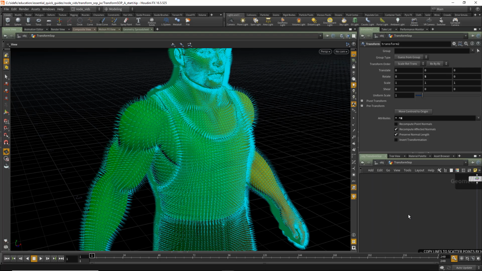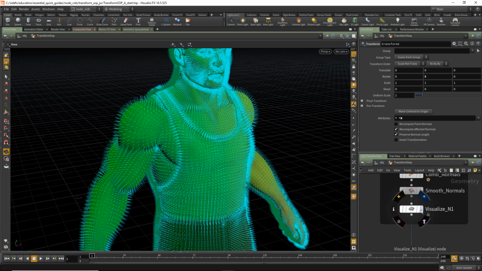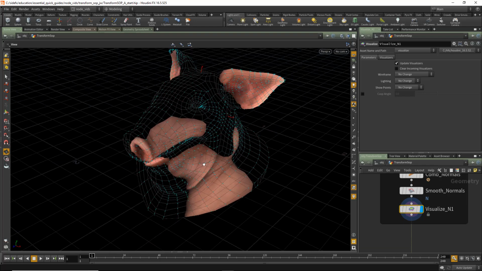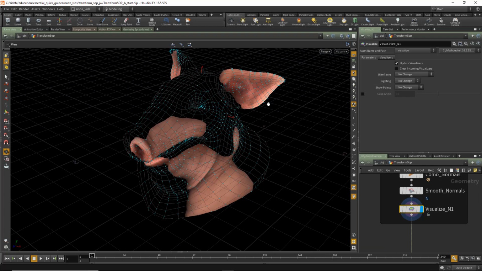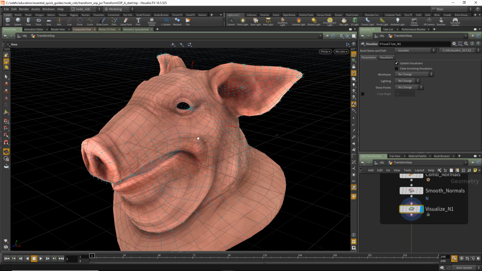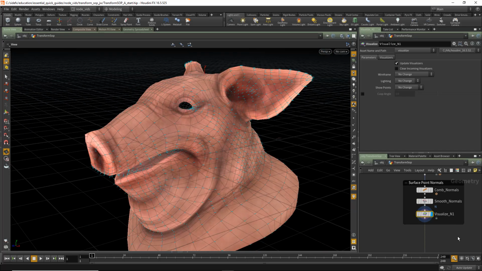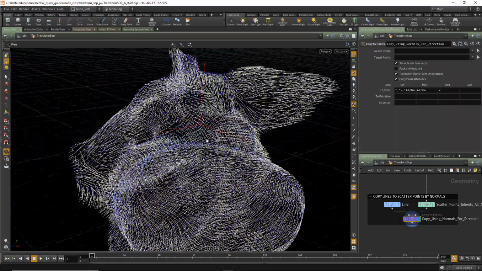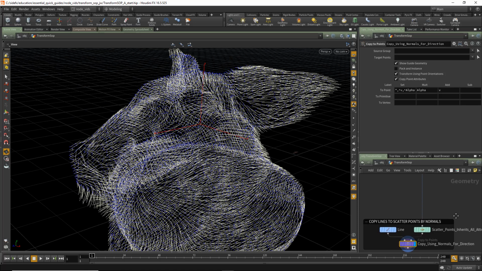The Transform SOP is also used to control how the normals are calculated or not. Here we have some incoming geometry that has been sculpted and groomed. Because we're dealing with normals, let's go to constant shading. And here we can see we've groomed the normals nicely. In this particular scenario, we have a line that's copied to some scattered points, and you can see how those surface normals are used to orient our lines.